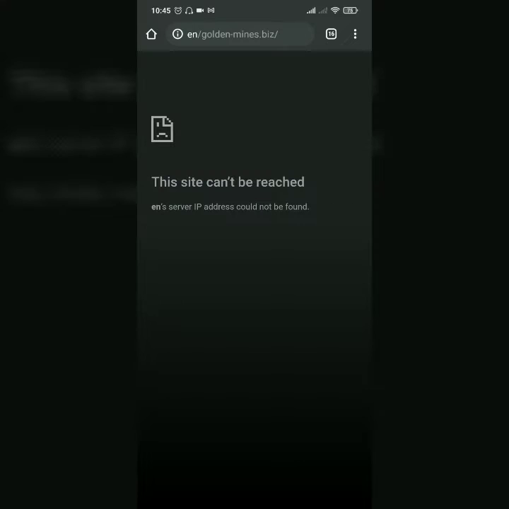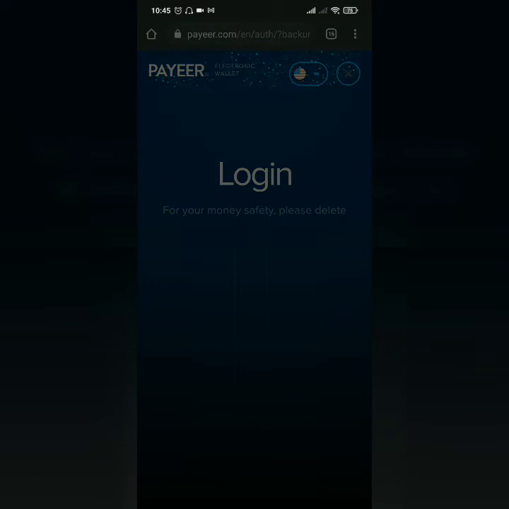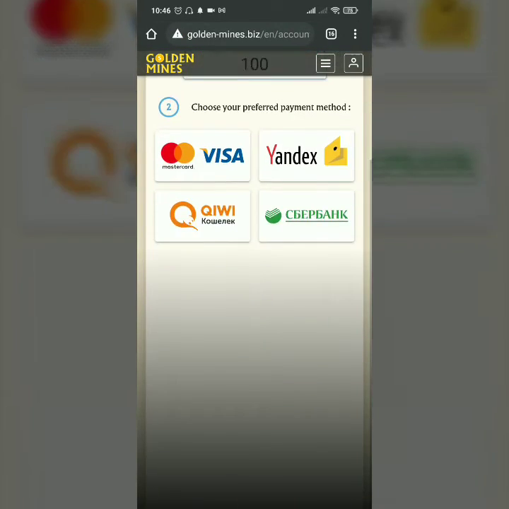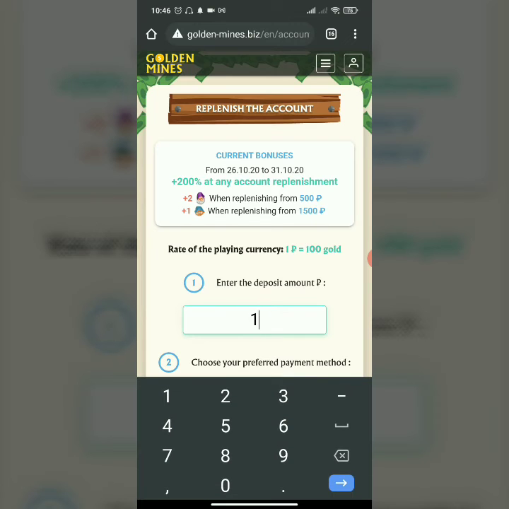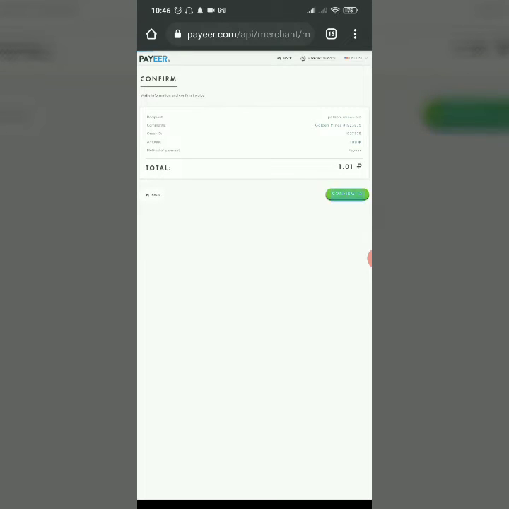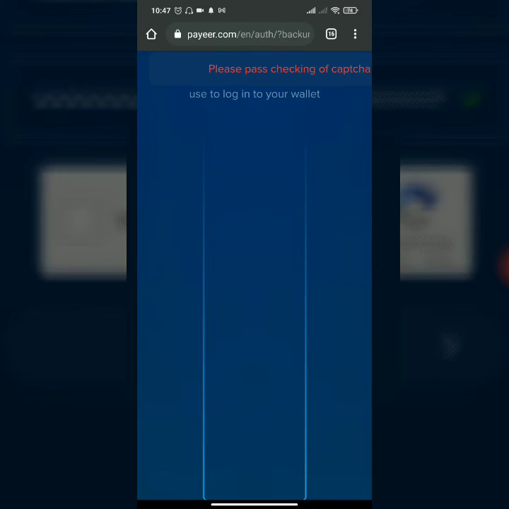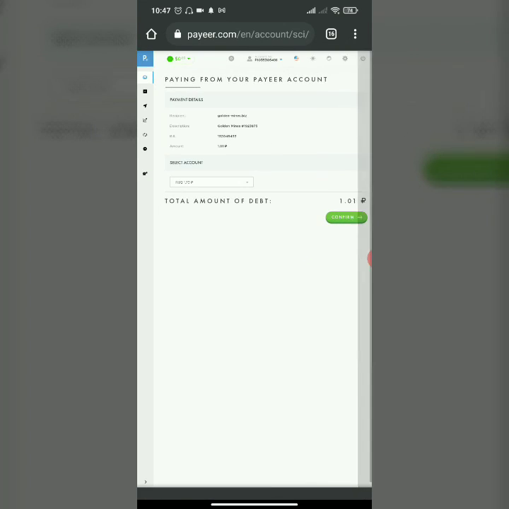So I'm just gonna try it. You're gonna press confirm. And here you will log into Payeer and it's all good. I'm just gonna give it 1 ruble just to prove that it works. Then I'm gonna sign into my Payeer. So I'm gonna sign in. And all I have to do is press confirm and the payment will be done.